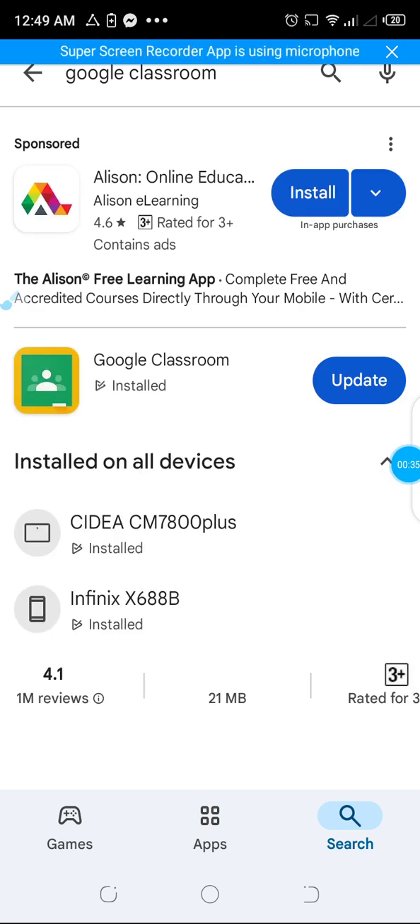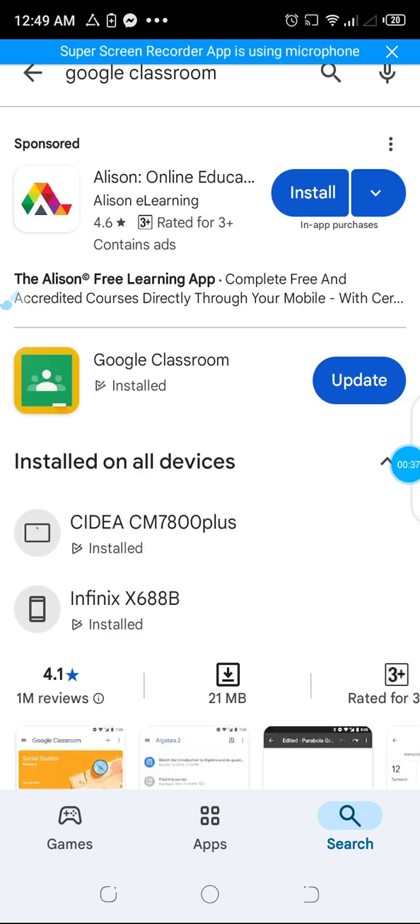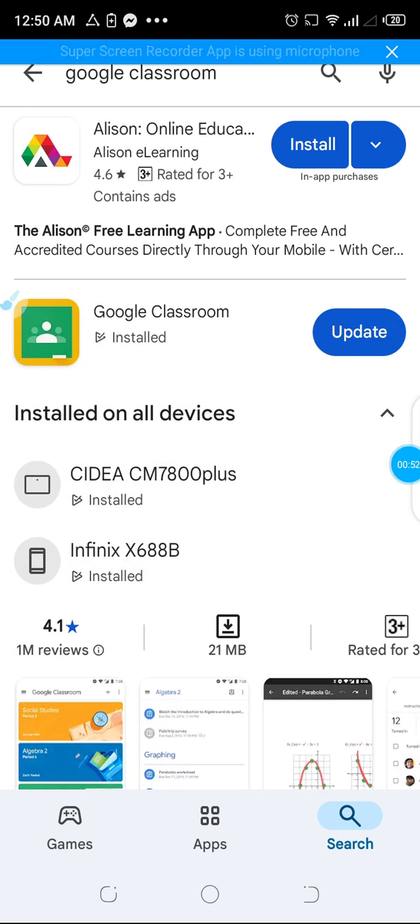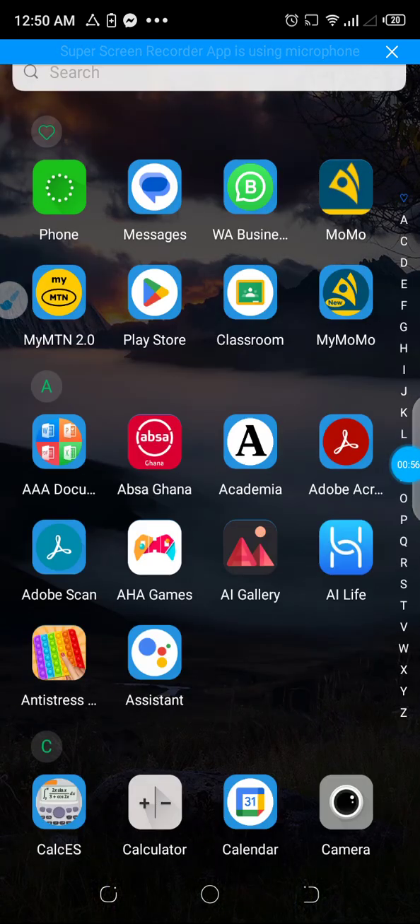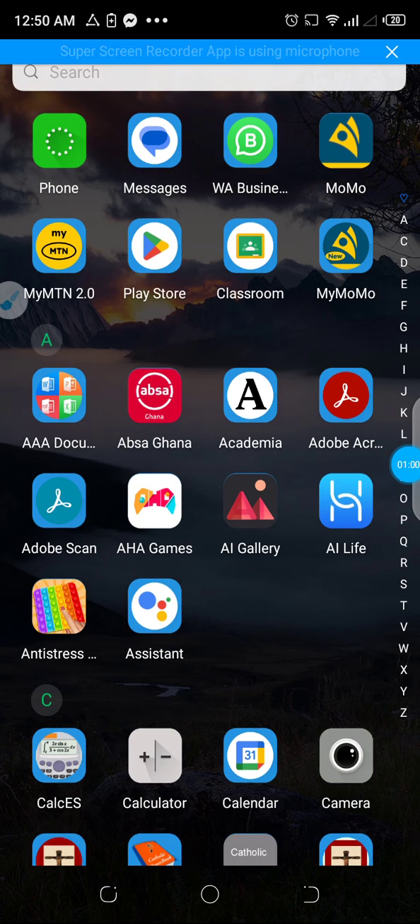So when it comes, I've already installed it on my device, so you can see it's written there, update Google Classroom. That is the green icon with a human being with a yellow outline. So you install it. I have already installed it. After installing it, you go to your home page or wherever you access your app from. Then you open the Classroom.